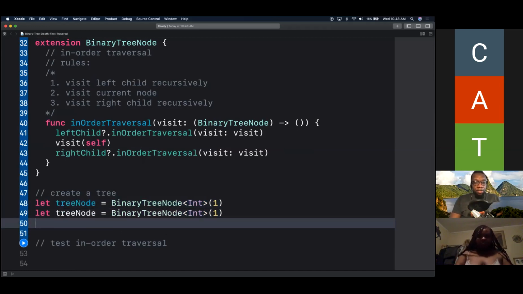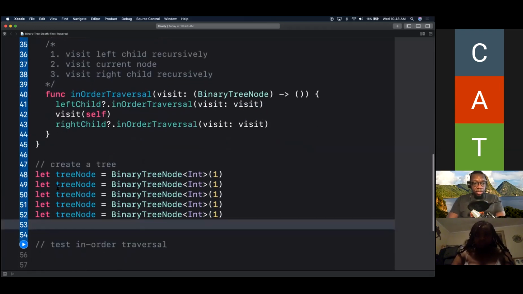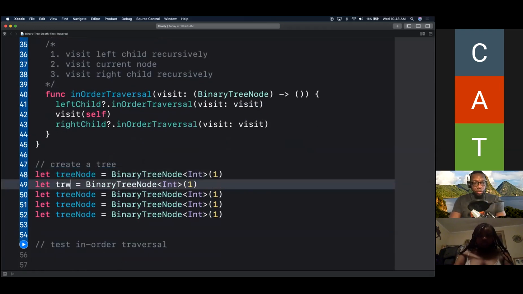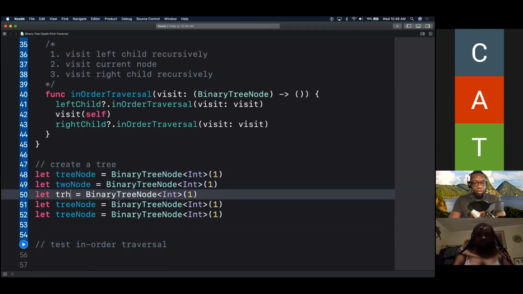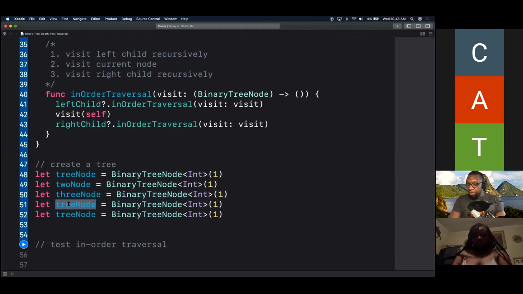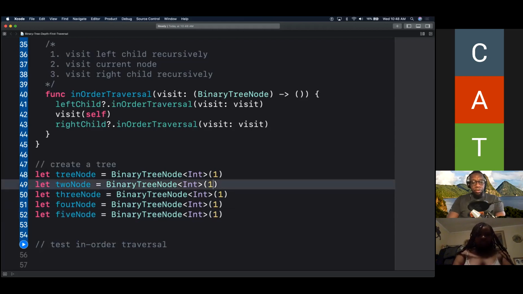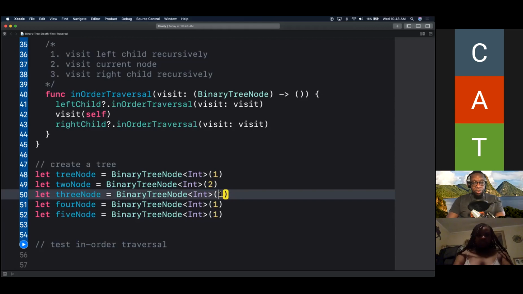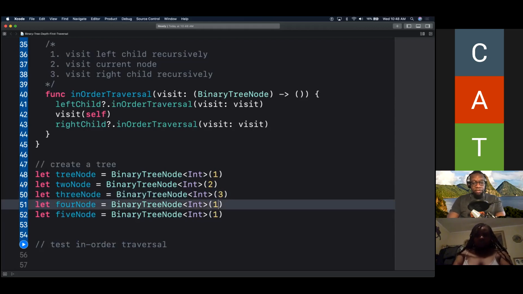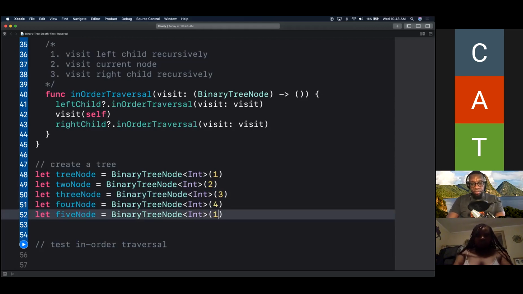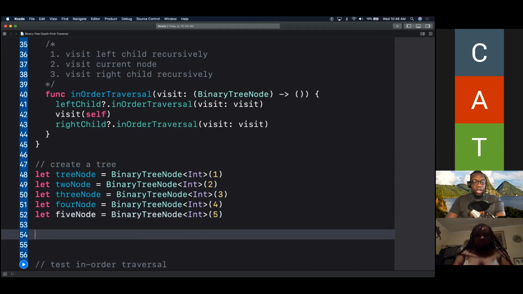And we have 5 nodes. Second value is 2. Third value is 3. Fourth value is 4. And fifth value is 5. So we have 2. We have 3. 4, and we have 5. And let's go ahead and connect them.